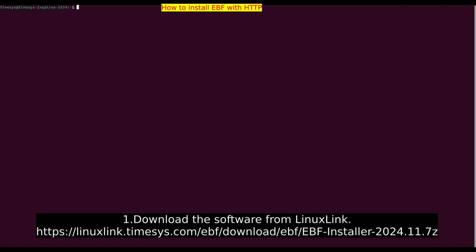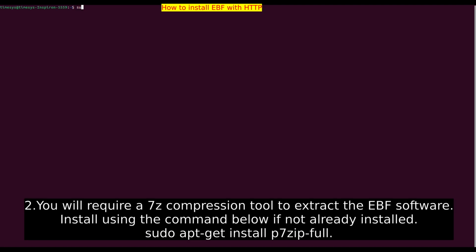First, download the software from the Linux link. You will require the 7Z compression tool to extract the EBF software. Install using the command below if not already installed.